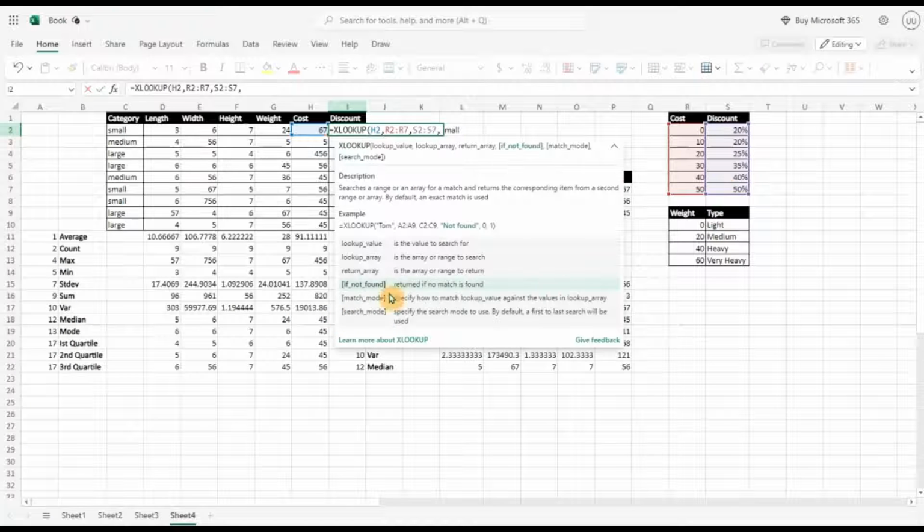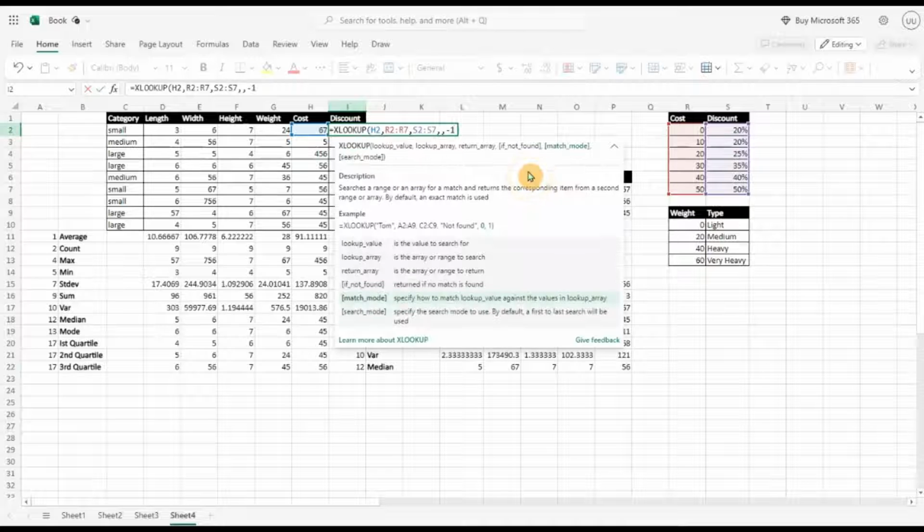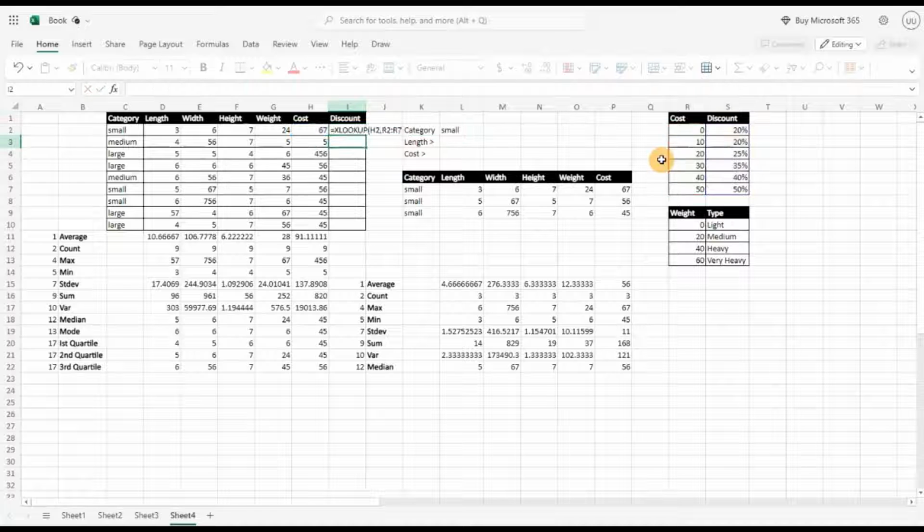Add that. If not found, I'll leave this. It's an optional argument. I'll leave this for now because I'm doing a range match and match mode. So I will say exact match or next smaller item, as I mentioned. If it's anything from 0 to 9, it'll get 20%. If it's anything from 10 to 19, it'll get 20%. If it's anything from 20 to 29, it'll get 25%. So let's close the bracket.